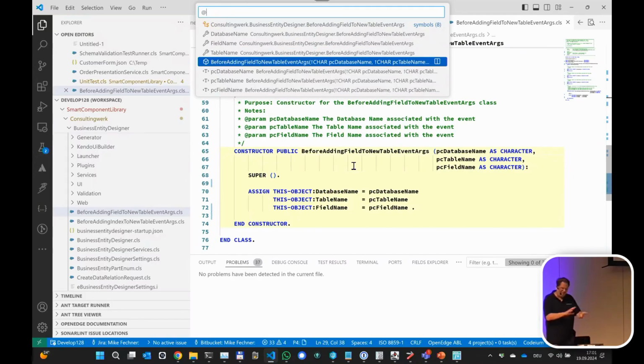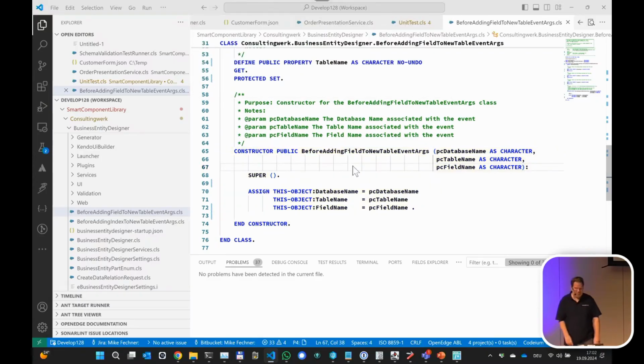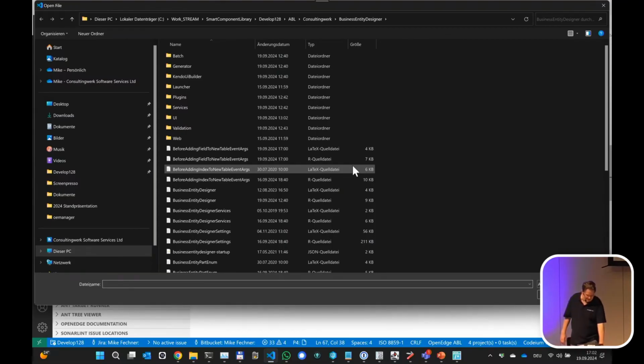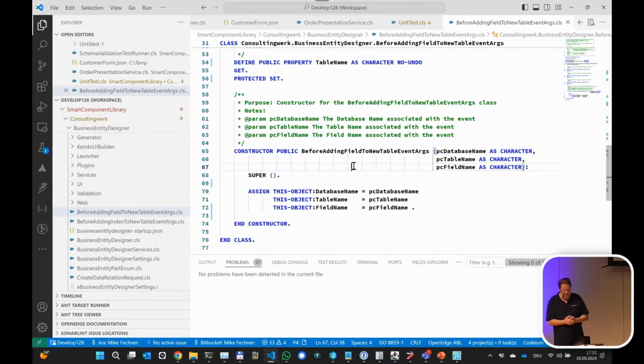Yeah, and if you are switching between Developer Studio and VS Code frequently, and you do Control P, you'll realize that Control P in Developer Studio is printing. Control O is the outline in Developer Studio, while Control O in VS Code is opening a file. So Control O brings up the Windows Open File dialog. So it takes a bit to get used to that.